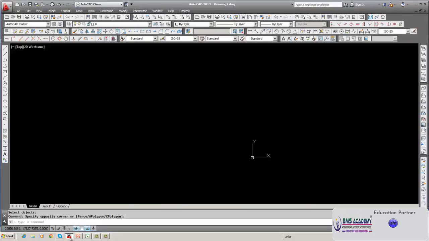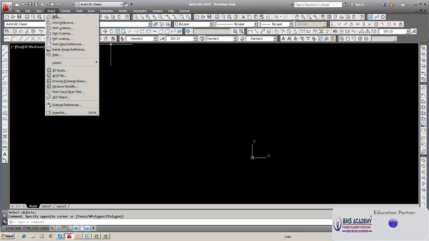Now I will open the AutoCAD drawing. See the drawing as usual. I have opened it, and now there is Insert. See Block, DWG reference. We will discuss inserting blocks and preparing the blocks in the next class, but we will learn a simple way of inserting some of these things. So, inserting raster image reference.